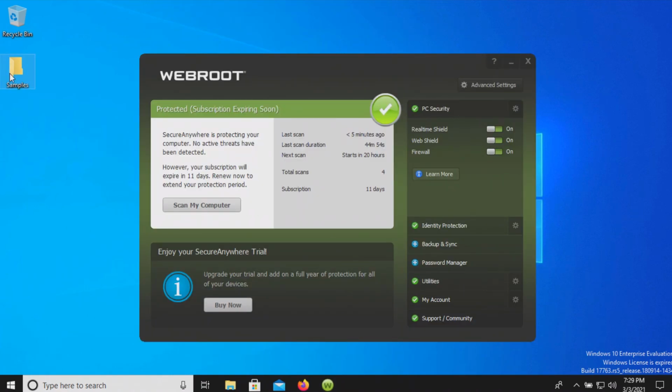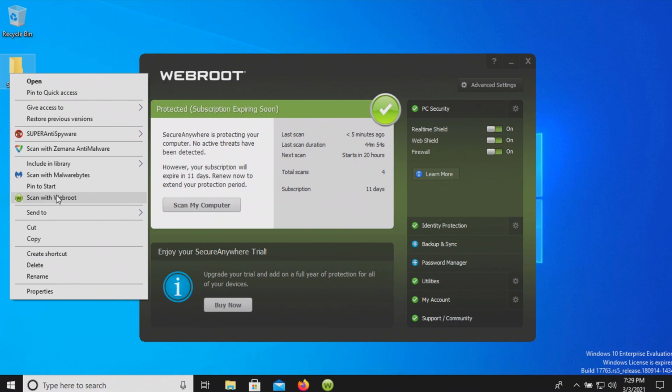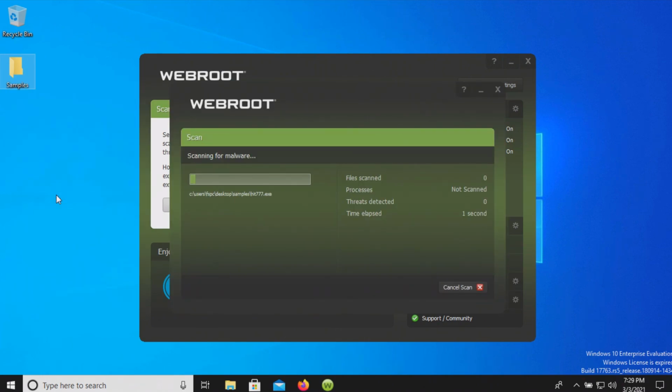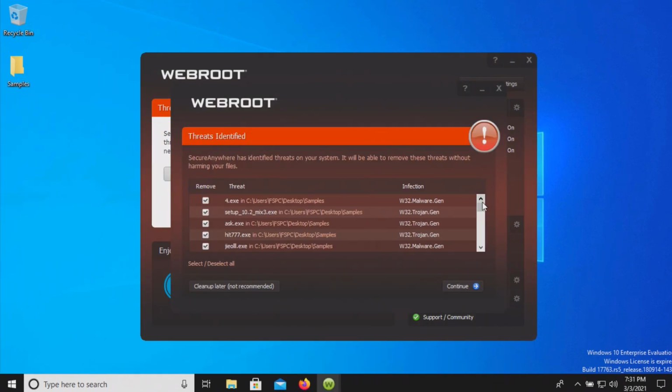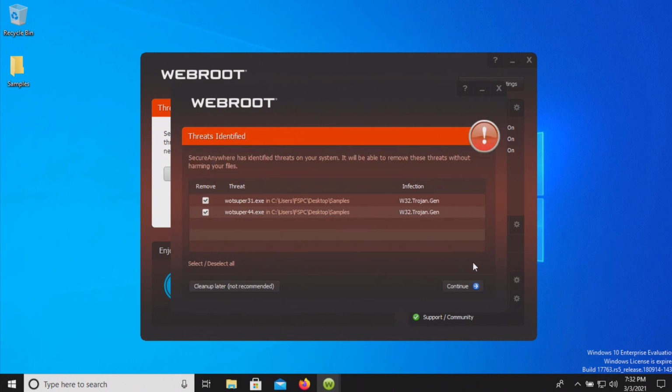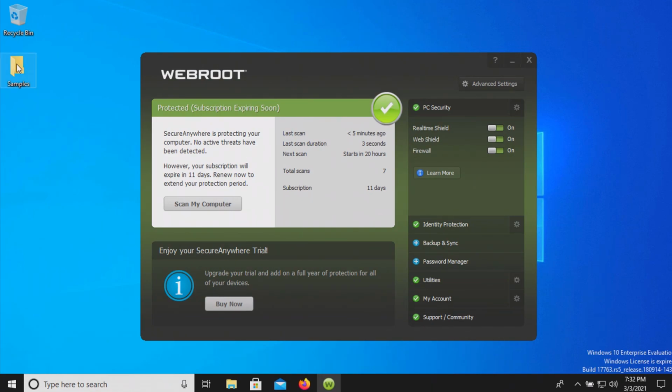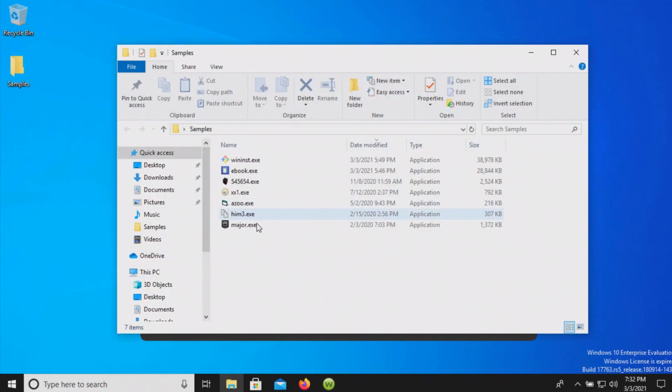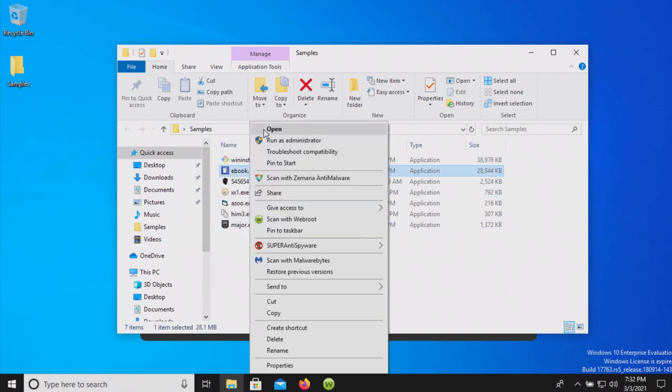And let's try scanning the samples folder directly, and we'll let that run. And it looks like a direct scan did come back with some positives, so let's go ahead and hit continue. And while removing, it looks like it found two more, so we'll hit continue again. And at this point, we will just double check our samples folder to see if anything's left. And we do have some remaining items here, so at this point, we will go ahead and try to execute them.